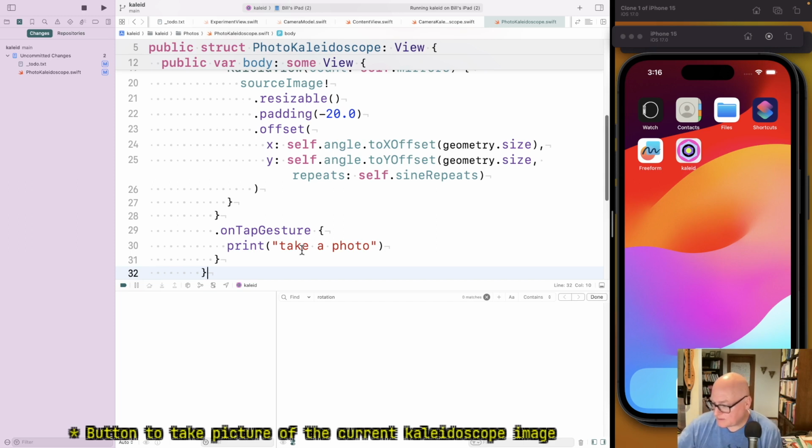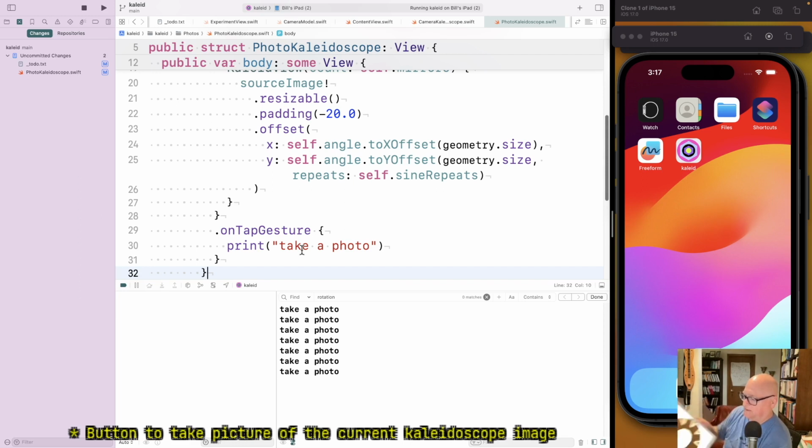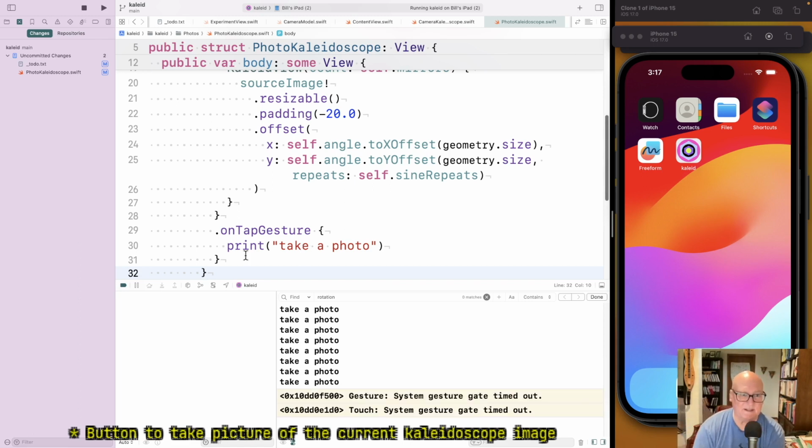Okay, so I'll select a photo. All right, I've got it there. I'm going to tap. Take a photo. Rotate. Tap. Take a photo. Tap. Take a photo. Yeah, so that's my flowers picture. Okay, so that's definitely the mechanics.